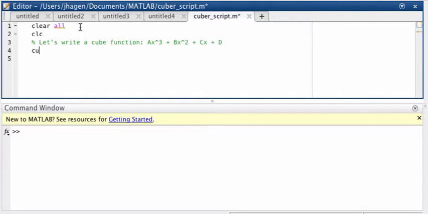So let's call our cube function cuber. And let's say what cuber is going to be. We're just going to say cuber is going to be a function that has two inputs: x, the only variable, it's going to be a one variable function, and then p, which is going to be a vector with the coefficients a, b, c, and d in it. Okay, so let's write the actual function.